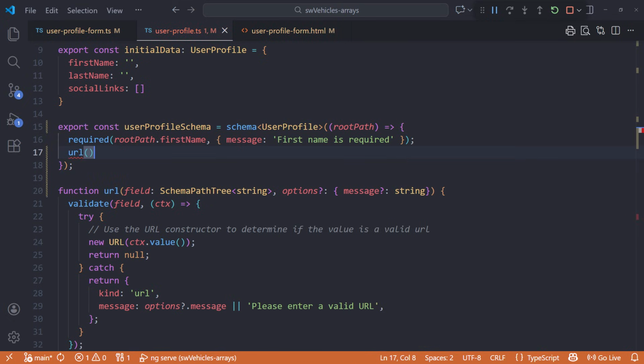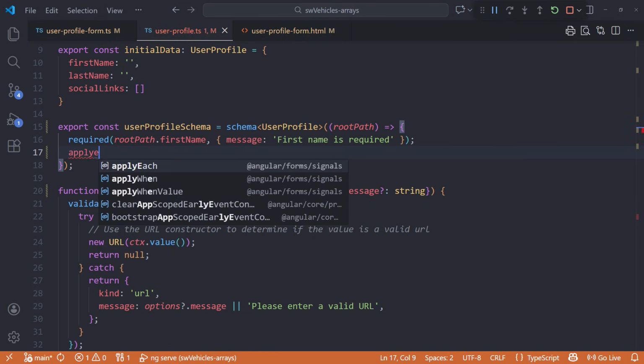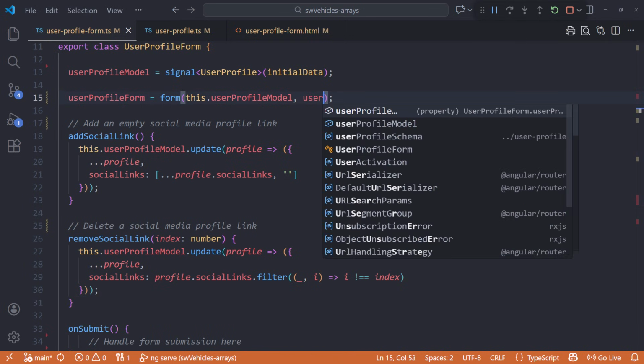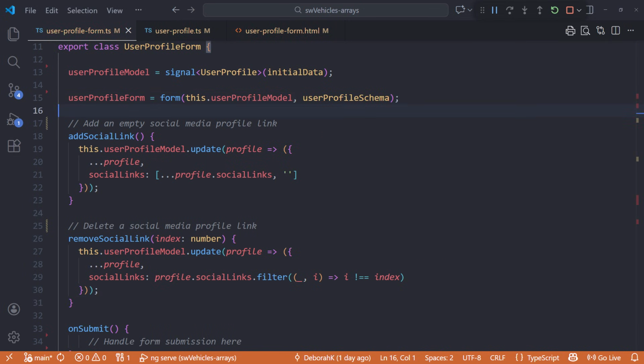We can now use this URL function in our schema. But what do we pass in to validate all of the repeating fields? This is where the applyEach function comes in handy. Instead of calling our function directly, we use applyEach. ApplyEach applies a validation rule to repeating fields represented with an array. Pass in the path to the array and the name of the validator function. We now have validators for our first name and for each of our social links. Let's add this schema to our form. In the user profile form component, pass the schema in as the second argument to the form function.